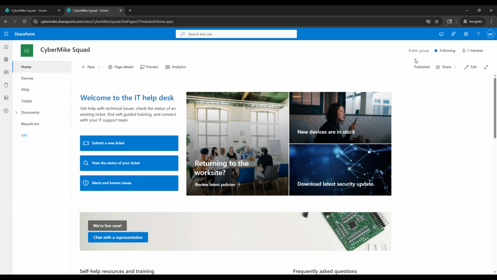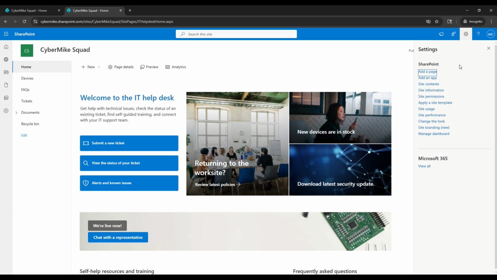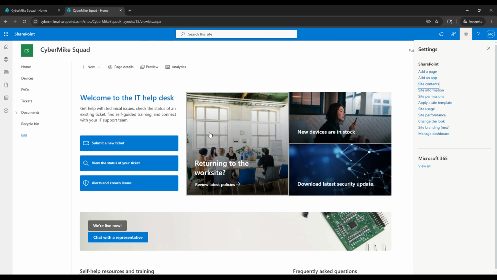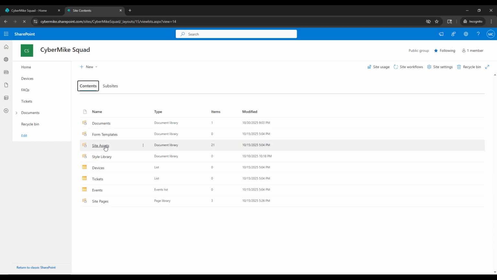Assuming you have the correct permissions to be able to upload and view files and all that good stuff, if you come over to the cogwheel, the site settings, and then go over to site contents, you should be brought to a view that looks similar to... Taking a moment to load. It looks similar to this.